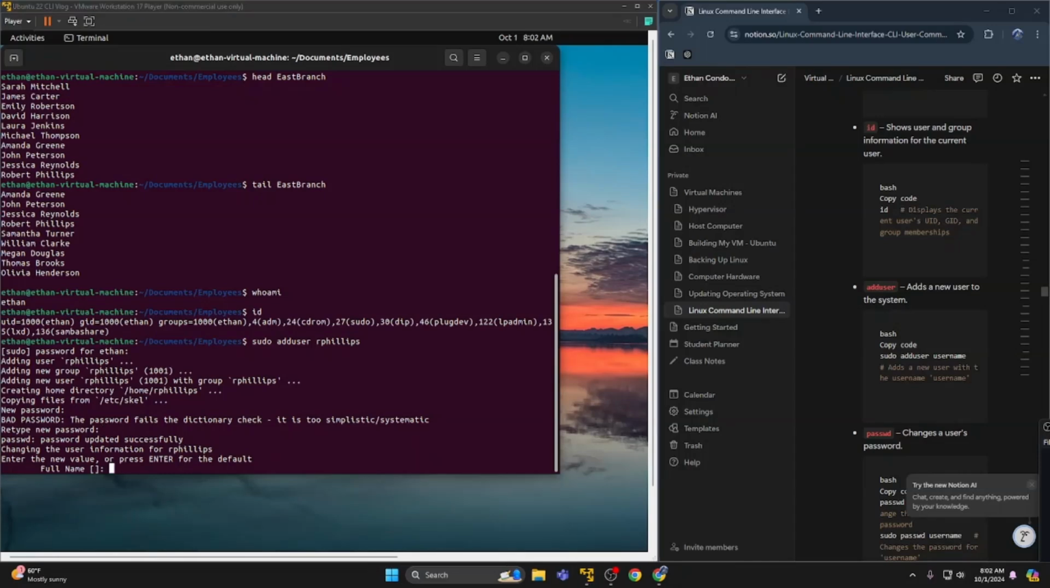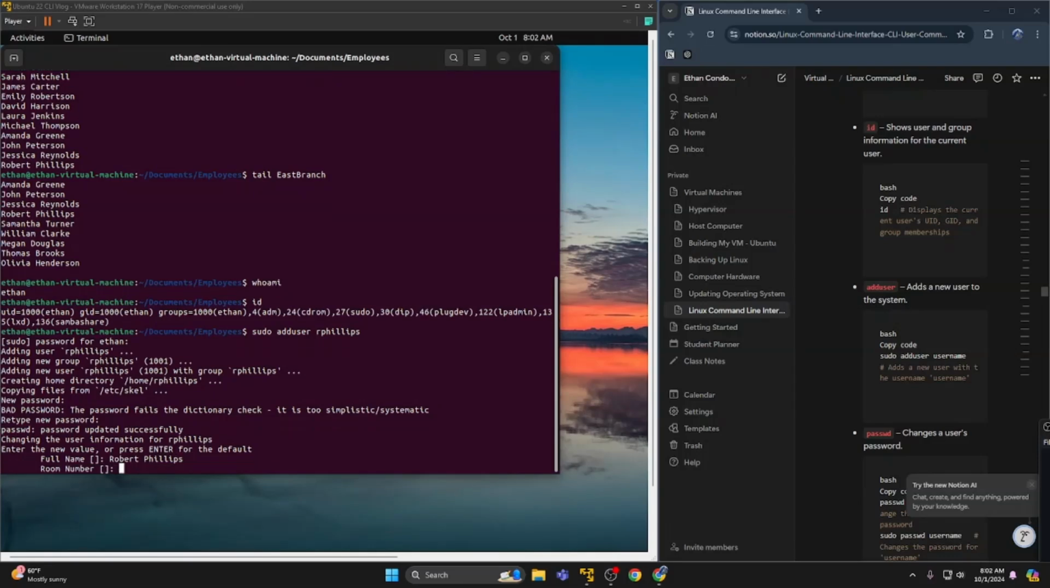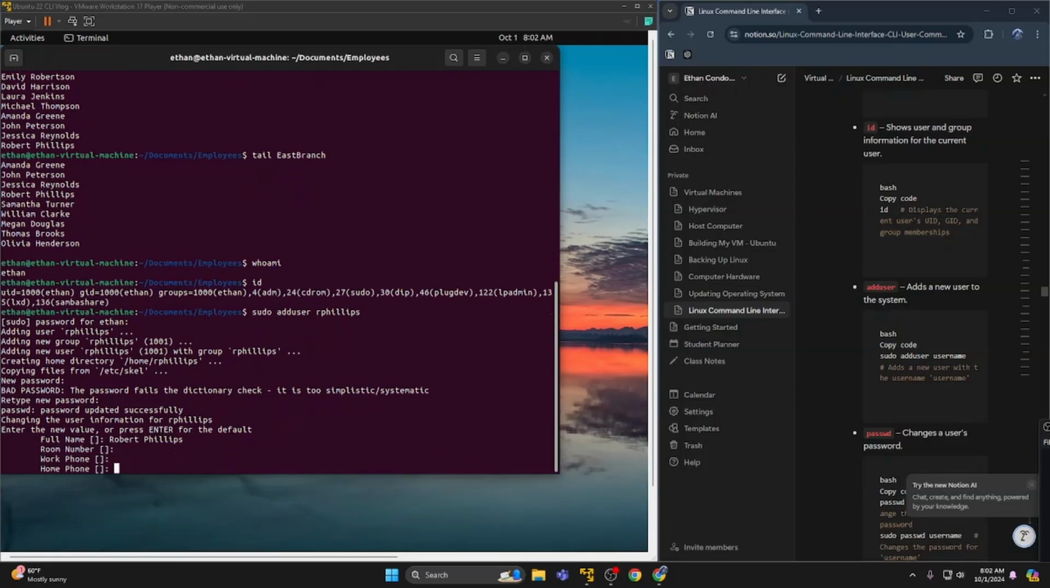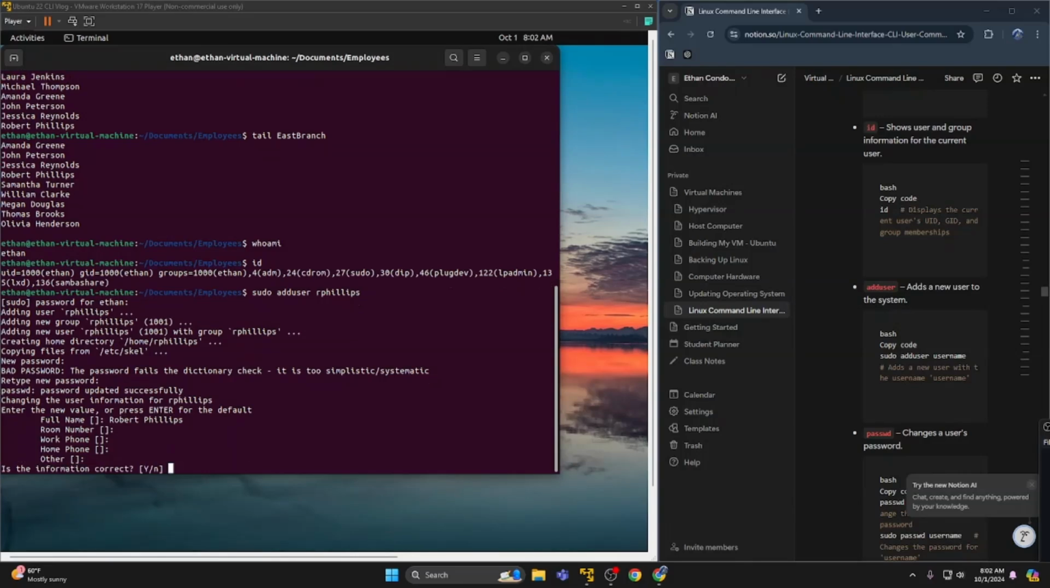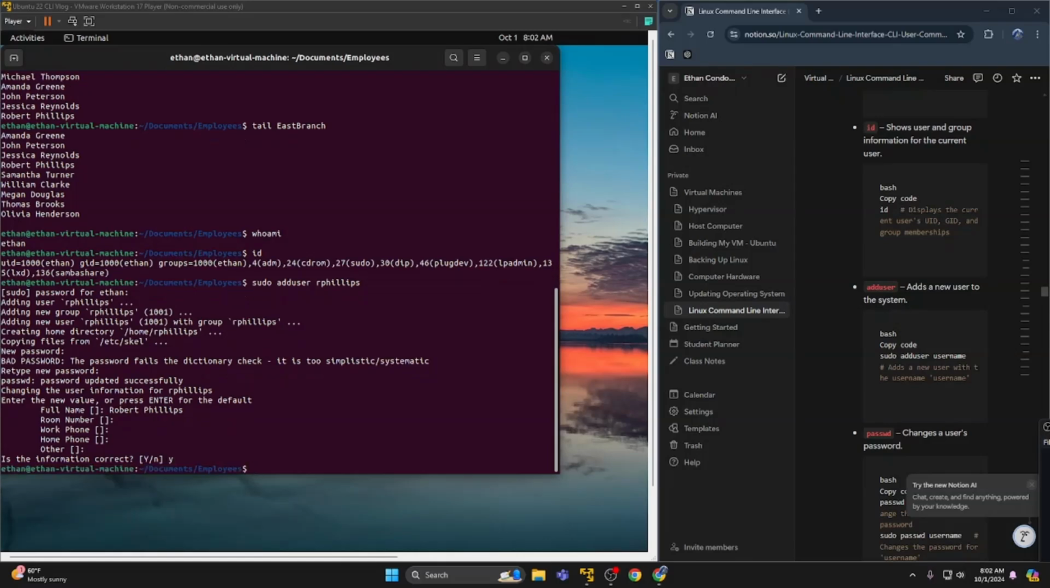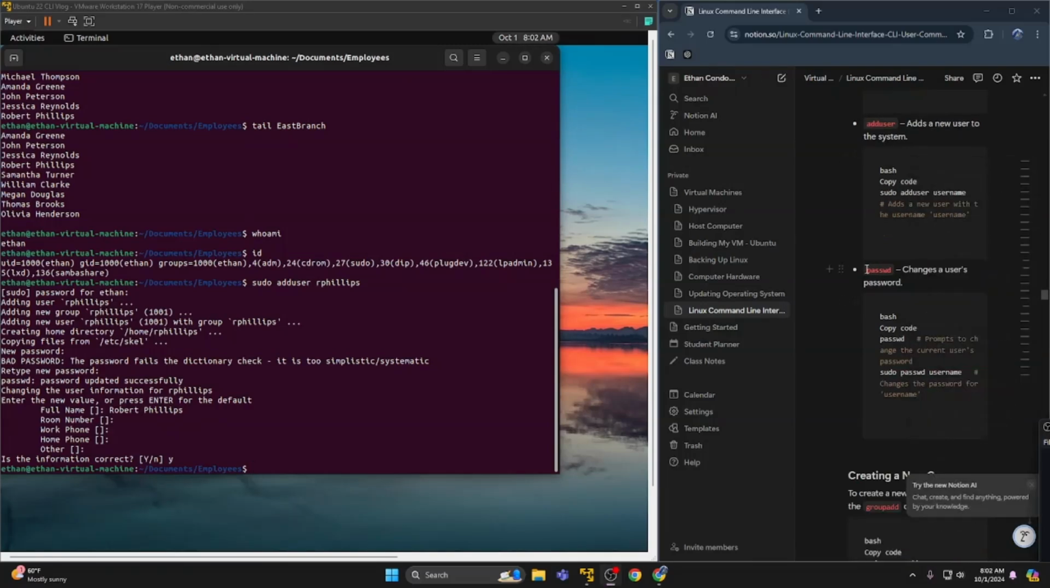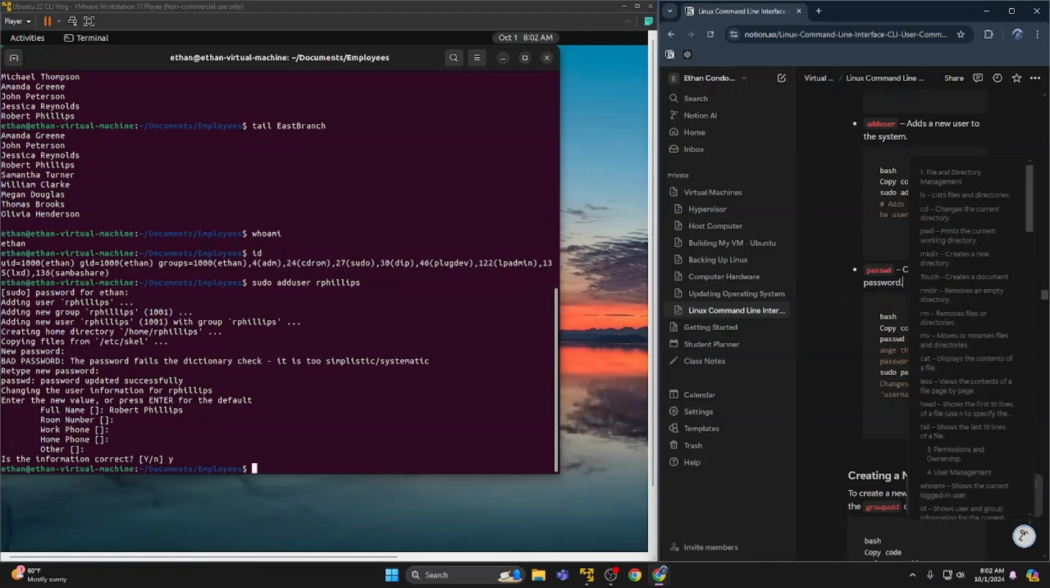Then I'm going to give him his full name. I'm going to skip all these numbers and things. It's going to ask you if the information is correct. I'm pretty sure you can either just hit enter or type in Y and hit enter. And you're good. And then over here, I'm not going to do it, but you can change the user's password, just in case you typed in something that they can't remember, or they just want to change it.